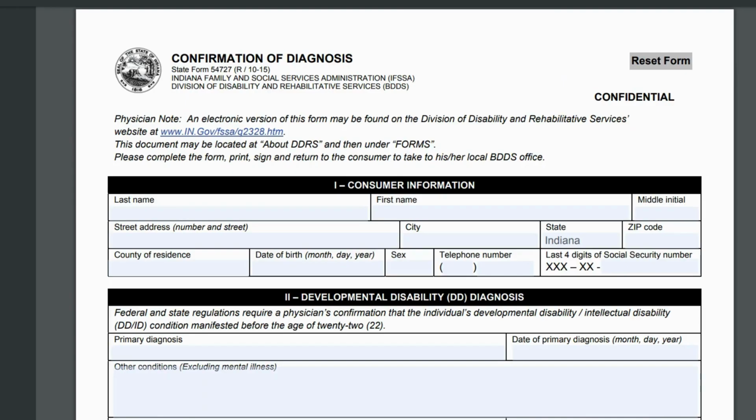The final part is the confirmation of diagnosis form. The top part with the applicant's information is all you'll need to fill out. The middle section is to be filled out by the child's physician, and the bottom section is for the BDDS office to complete. You could also include a self-addressed stamped envelope when you drop this form off to your child's doctor's office in order for the form to be easily mailed back to you.